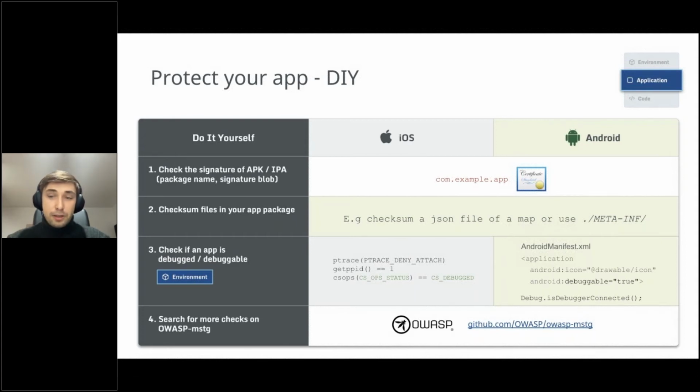Then, for more solutions to protect your app, I recommend going to Avast MSTG. But for sure, if you use the ones from the screen, that will be enough for basic protection of your app.